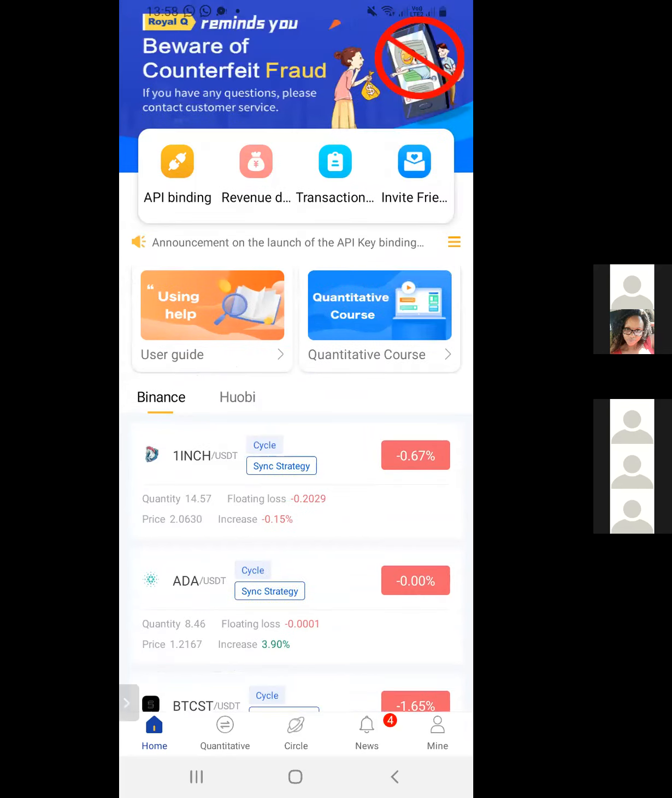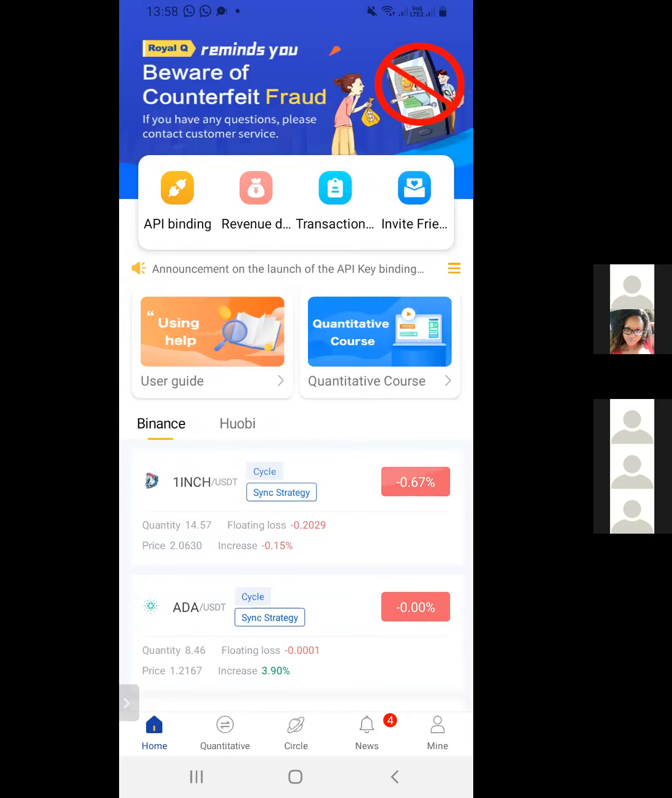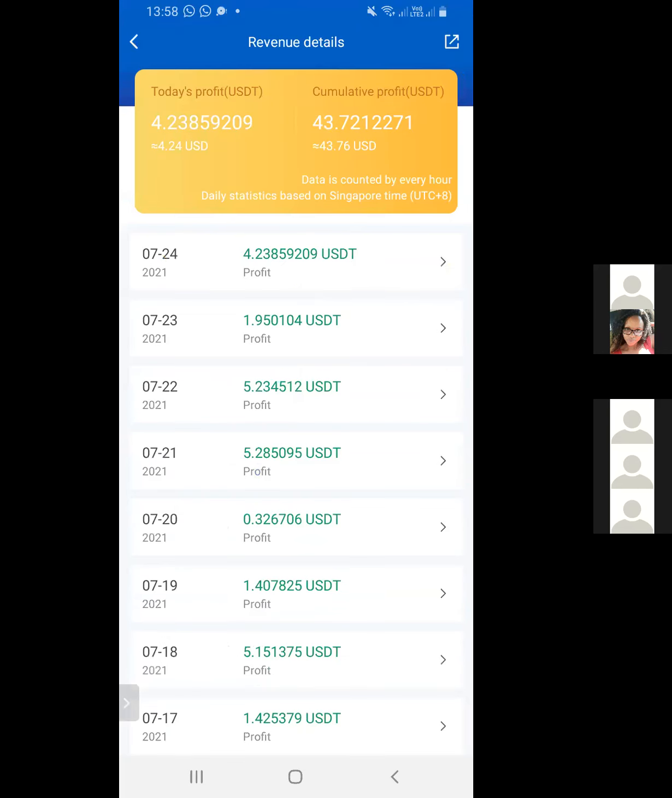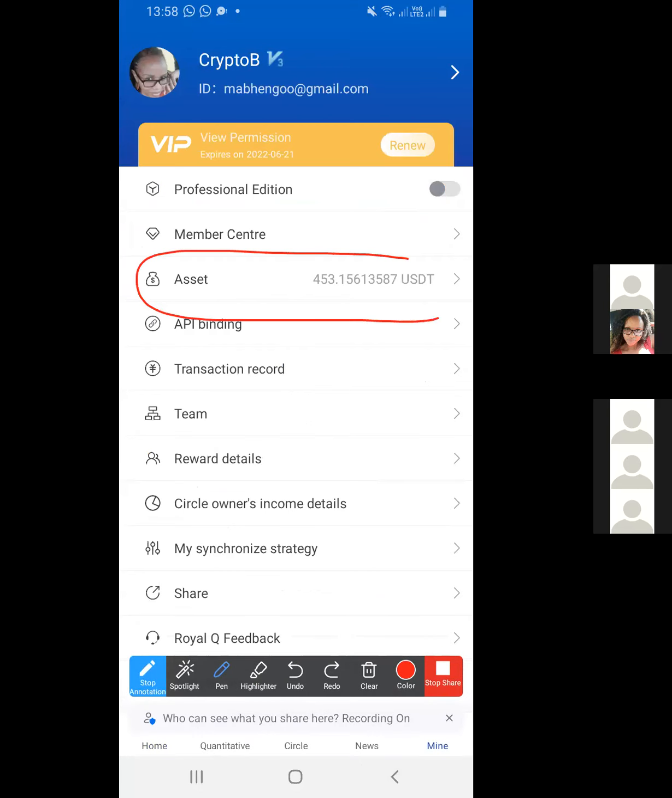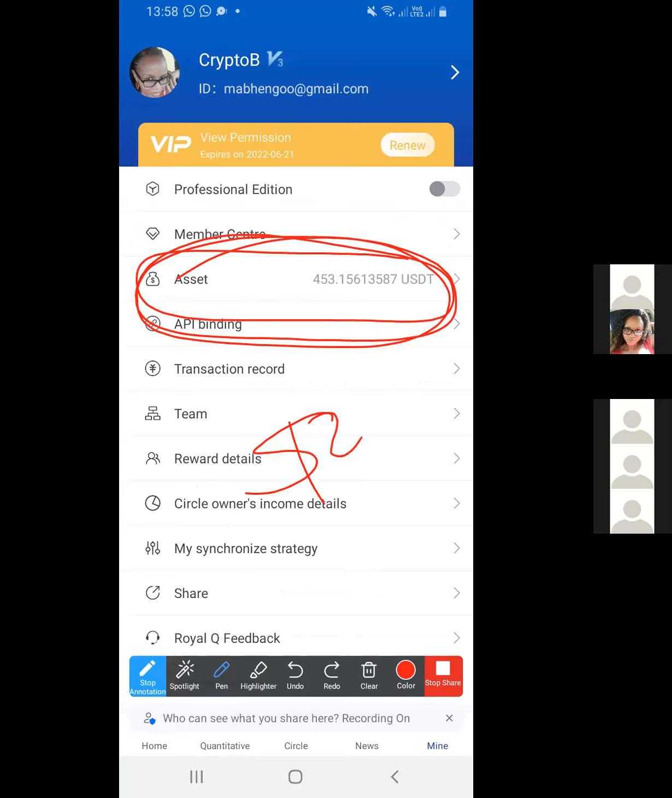And of course, this is my revenue details, okay? These are the trades for each day that the robot has closed my trades in profit for me. But most importantly, this is what we need to pay attention to. Assets. You must always, always, always have $20 here so that the robot can obviously execute trades, close your profits for you, and deduct its share.